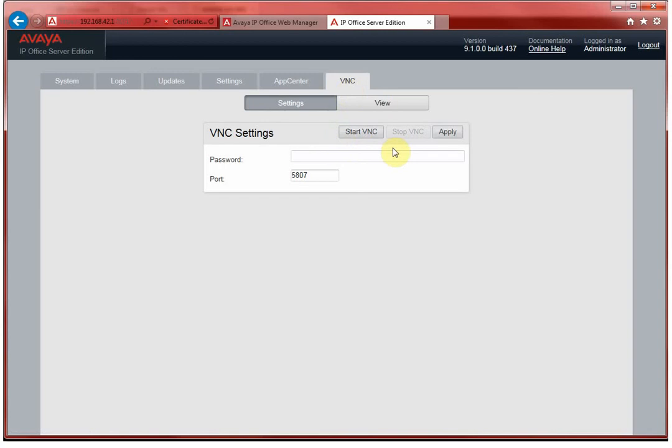So this is from me on how to install the IP Office Server Edition on VMware with the OVF file.